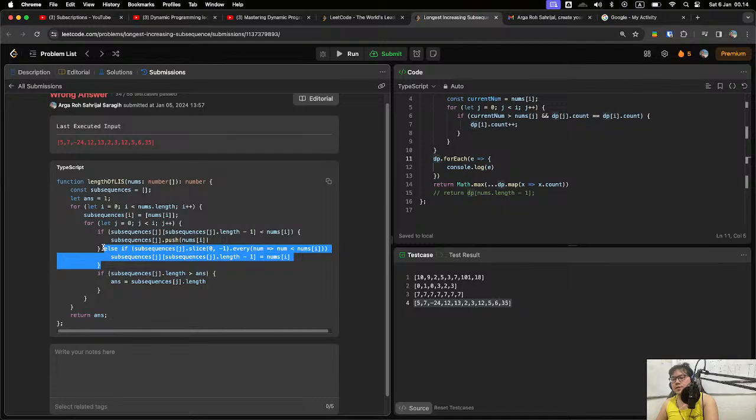And what about this one? So in case the current i element is not less than the last element, let's say it's larger or equal. And also we check whether in the subsequences, or like it's, wait.